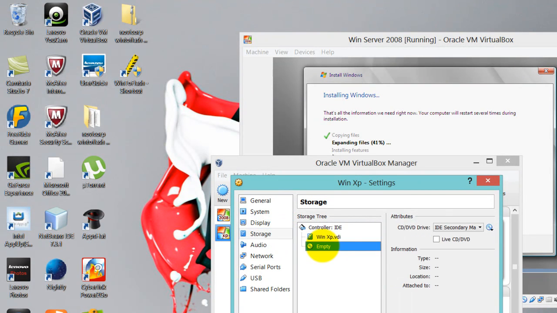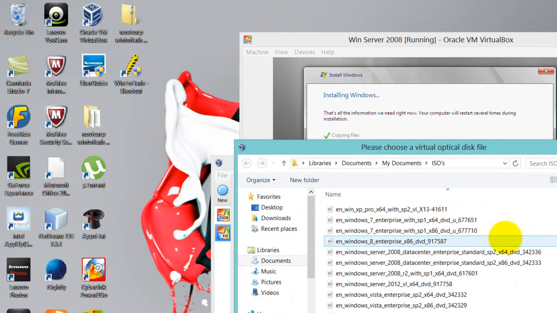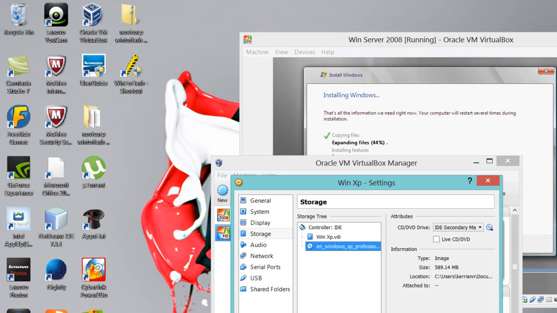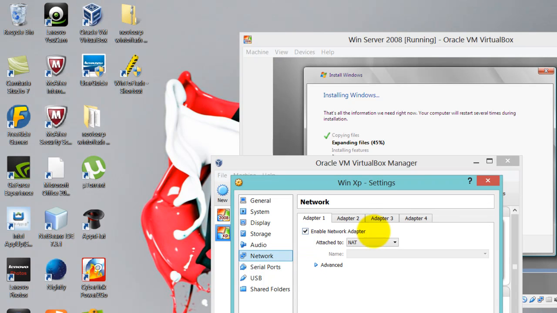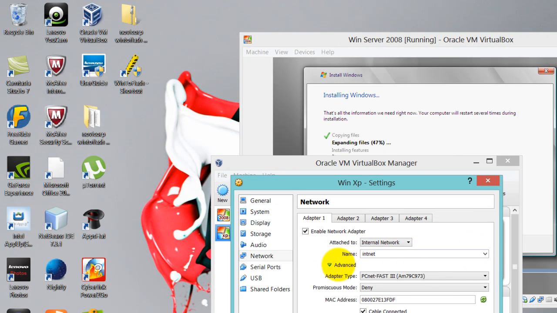We're going to select it so that we can locate our ISO that contains our operating system. That's Windows XP Professional. You click here, you click open. Alright, select it there. Everything else I'll leave as default. Oh, just my network. Enable network adapter. I'm going to click internal network, advanced.